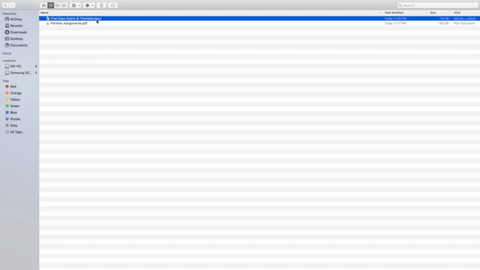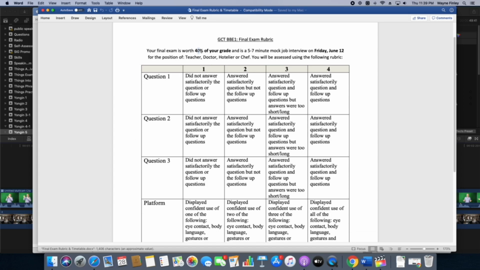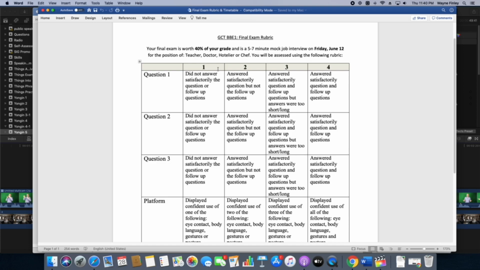And for the job interview, I believe it was similar to what I just showed you, except obviously it's a big part of their grade. I also had students decide what job they wanted to interview for, because the questions would be different. So teacher, doctor, hotelier, or chef. So at the beginning of the interview, I would always ask them, what job are you applying for today? They would tell me, and then I could direct the job interview, the line of questioning in that direction.